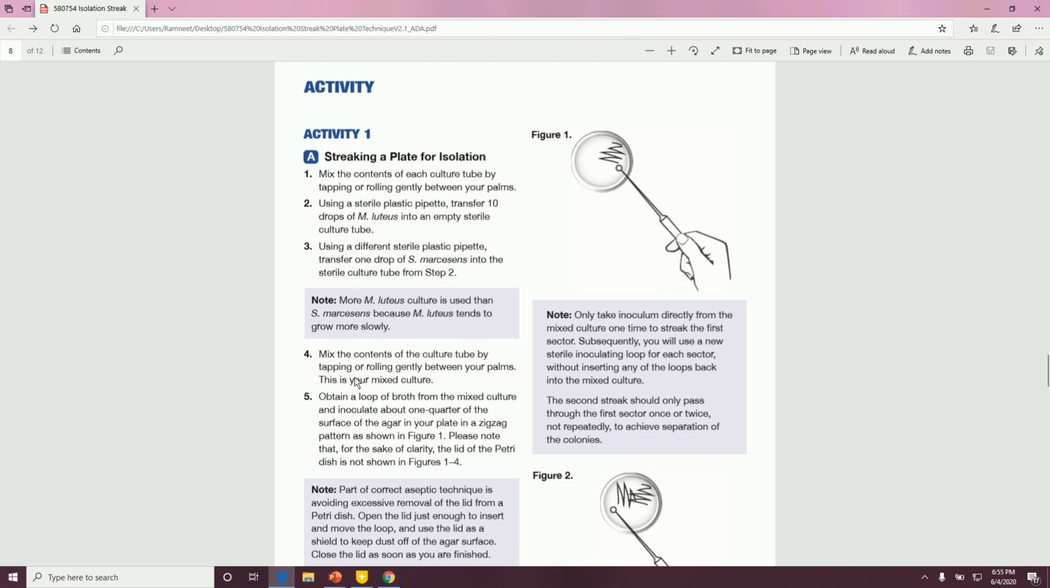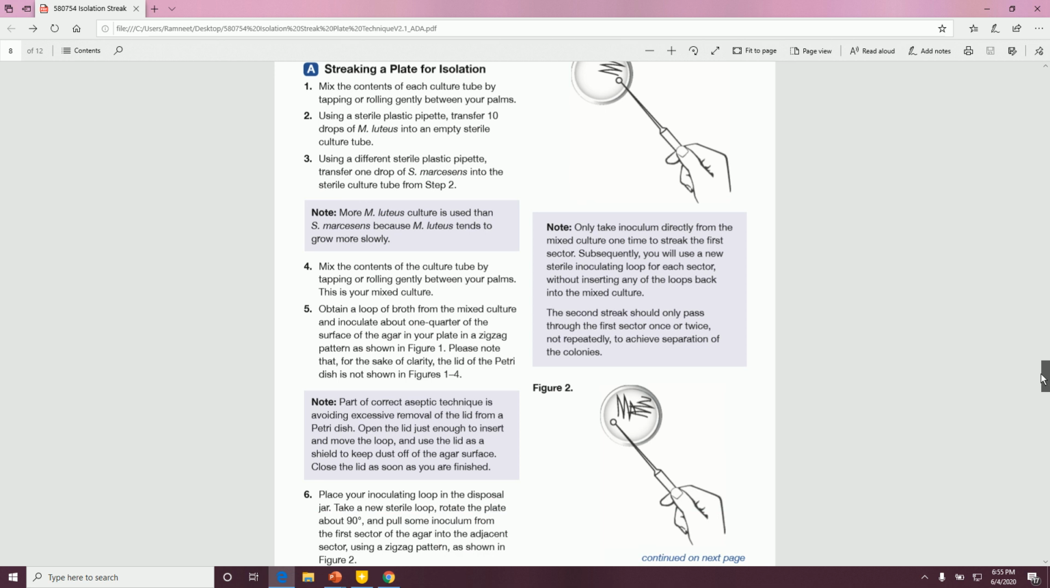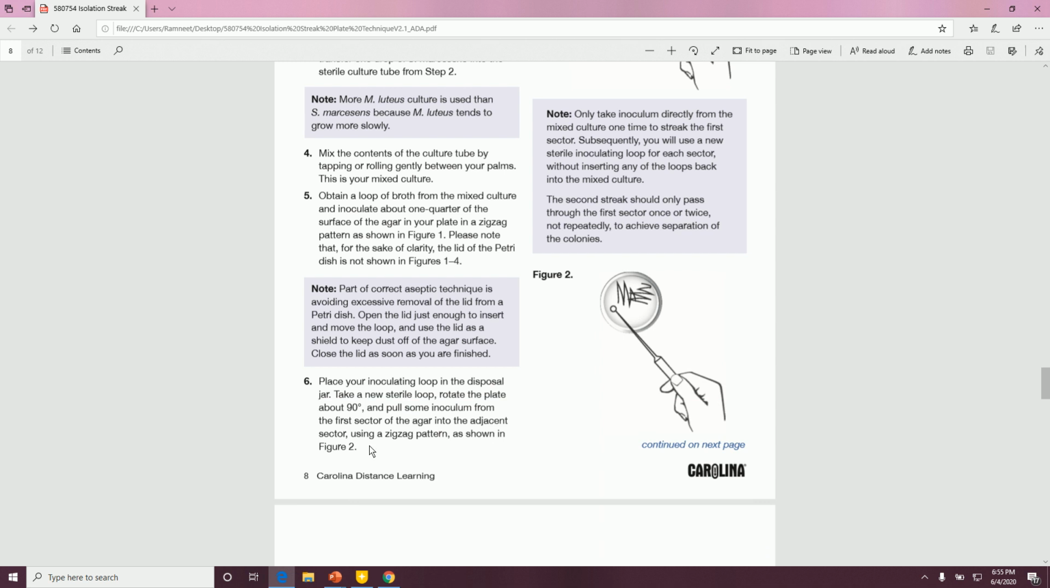So what we are doing here: mix the contents of the culture tube by tapping or rolling gently between your palms. Now this is your mixed culture. So you have mixed the Micrococcus luteus culture and the Serratia marcescens culture. So you have prepared the mixed culture. Our aim is to separate these two bacterial cultures. So how are we going to do that?